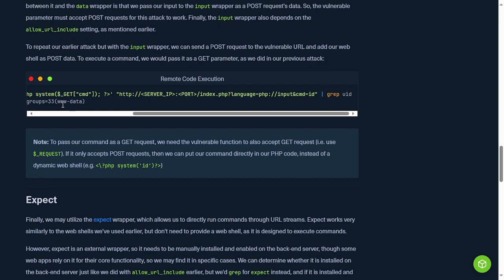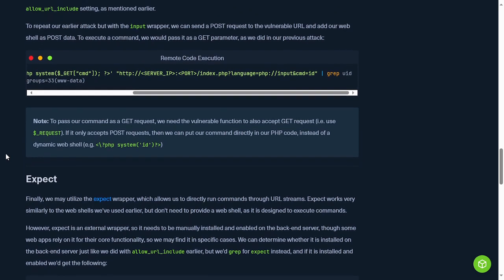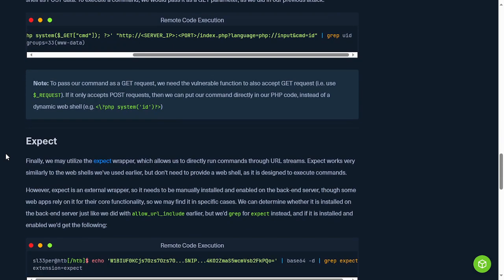Note, to pass our command as a GET request, we need the vulnerable function to also accept GET requests, for example, use $_REQUEST. If it only accepts POST requests, then we can put our command directly in our PHP code instead of a dynamic web shell, for example, our command within it.